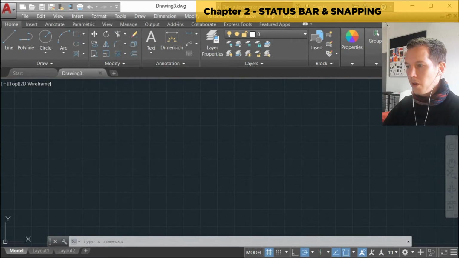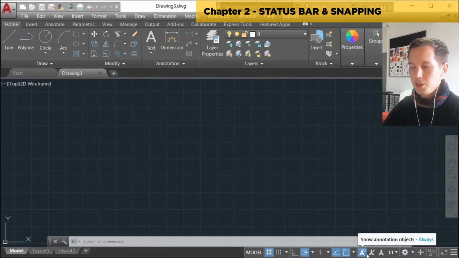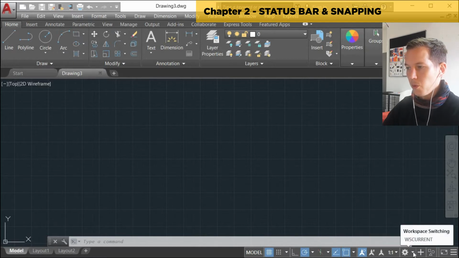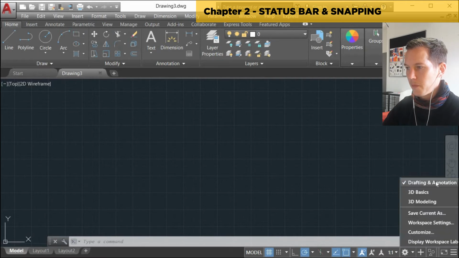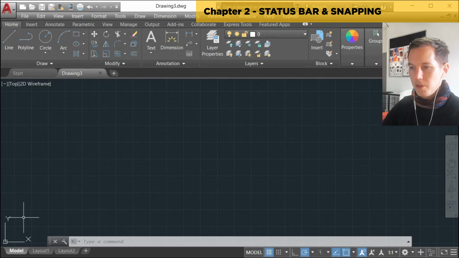Okay, so the icon we'll look at next to object snap is this one here, show annotation objects. Just make sure that it's turned on. That's all you need to know for now. And then the last one is workspace switching, which we went over already. Just make sure that it says drafting and annotation. Okay, and let's move on to this little guy down here.